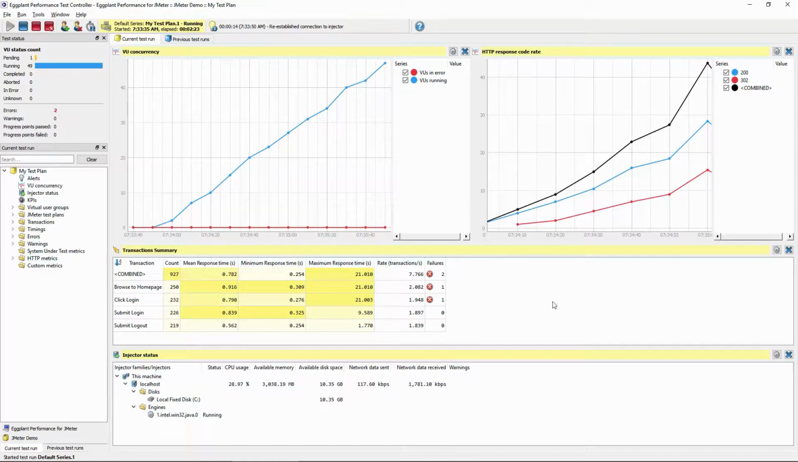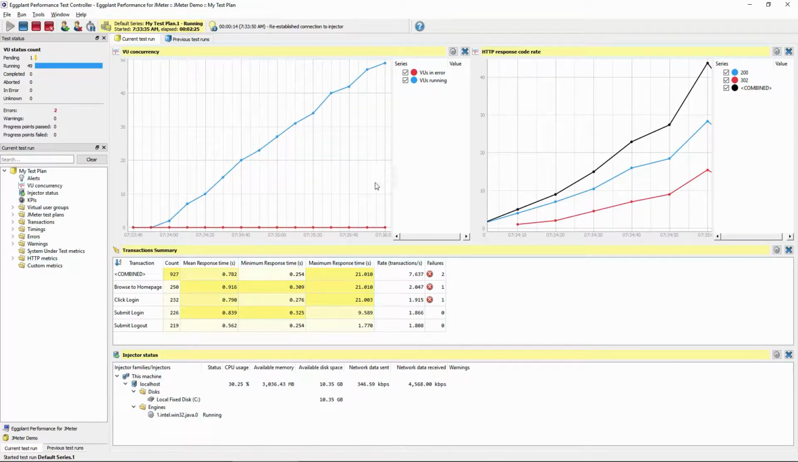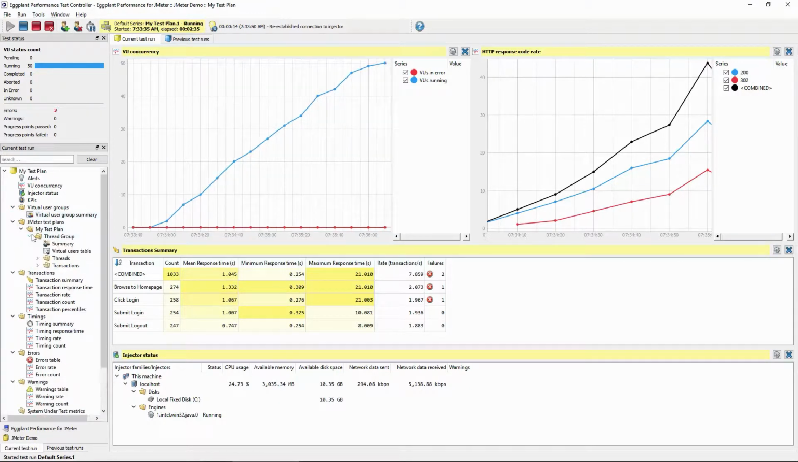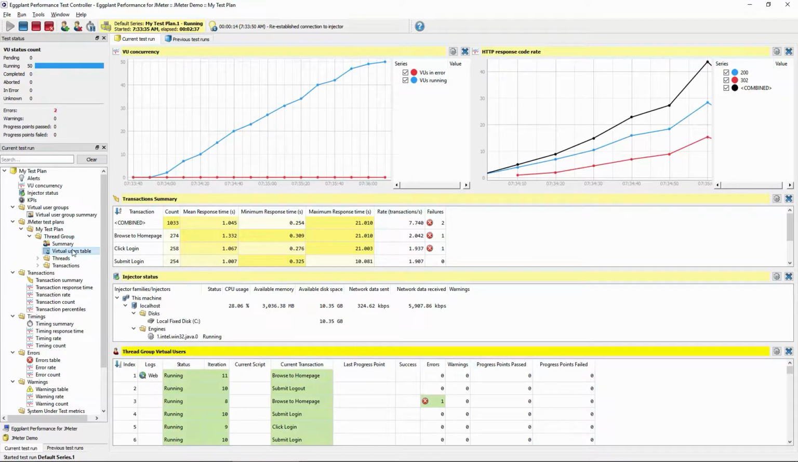But this is the basic dashboard, the default dashboard. If we look on the left-hand side here in the tree view, there's actually quite a lot more information available that we can bring onto the display. We can pick and choose whichever information we want.